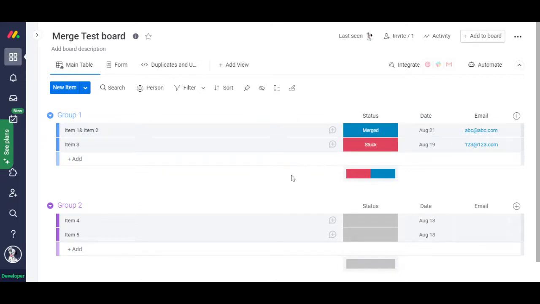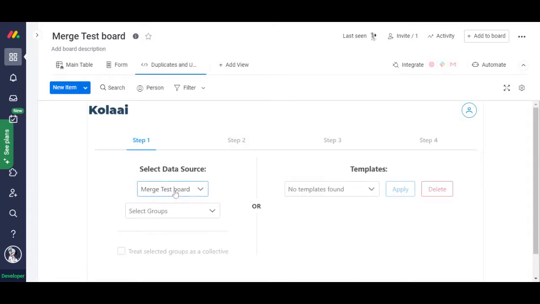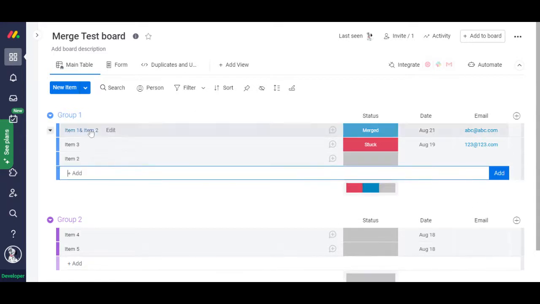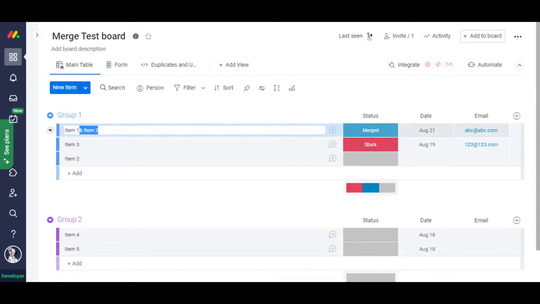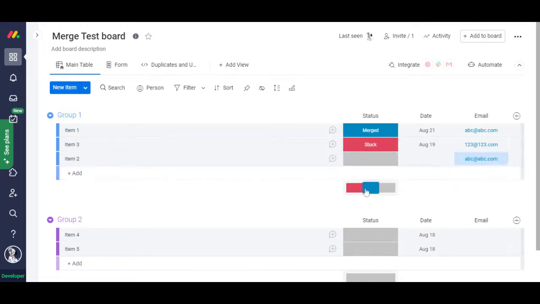Now how can we do this automatically? We can do that automatically using the duplicate and unique template. So we can go back to our app, select, no, before we do that, let's add a new item. So let's say item one, item two, let's rename this. So we clear it. Now we can add a new email address. So let's say this. So this is it. And then let's just leave it like this. And then now go back to the app.